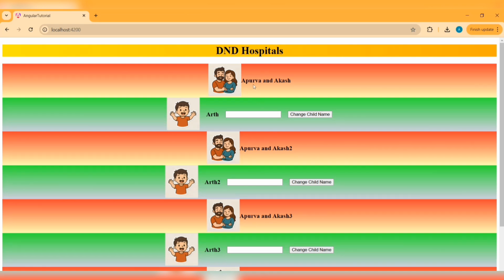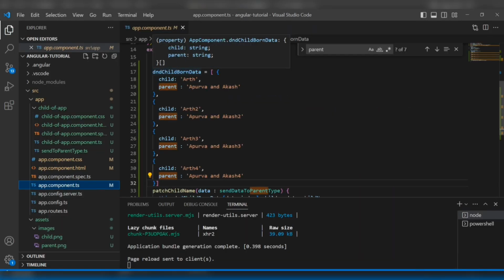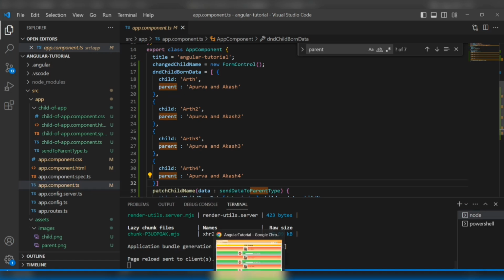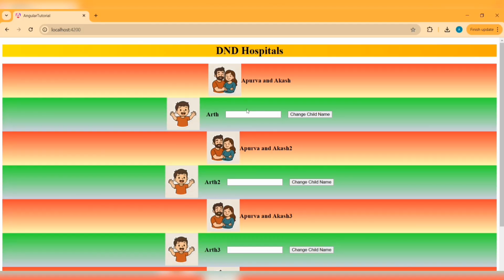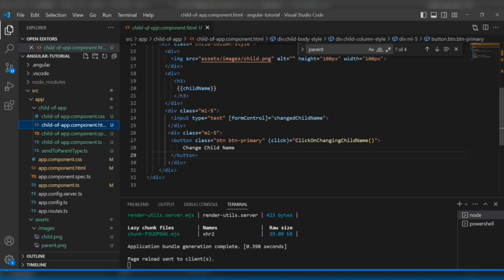These data points like parent name, child name are present in our parent component. Let me show you. It is in the child born data, and it is in the app component. App component is our parent component. And the elements to change the name are present in the child component, which is child of app. Here we have placed the input tag as well as one button which will change the name.